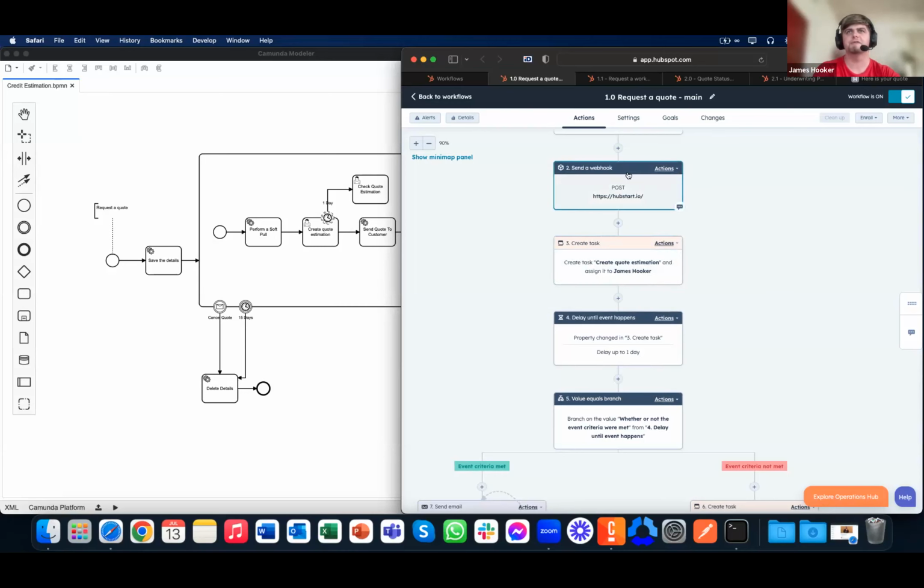So when you're pulling in data from other systems using webhooks or custom code in the Ops Hub Pro or the enterprise versions of HubSpot, then you can use that data directly to make decisions within HubSpot and to trigger the next actions within the CRM itself. So that's some of the more clever things you can do within here.